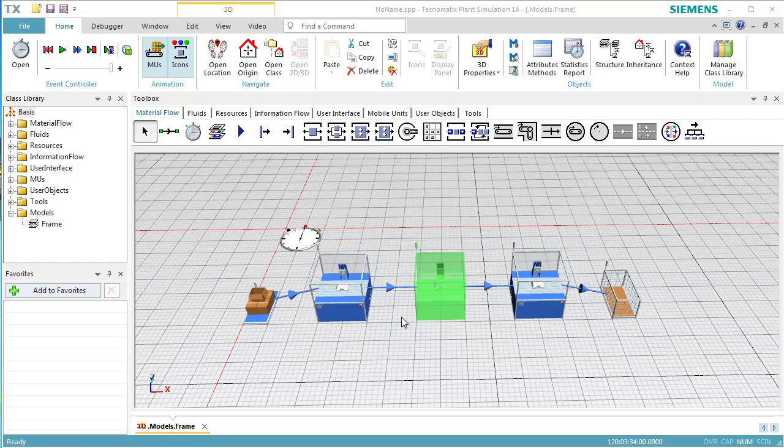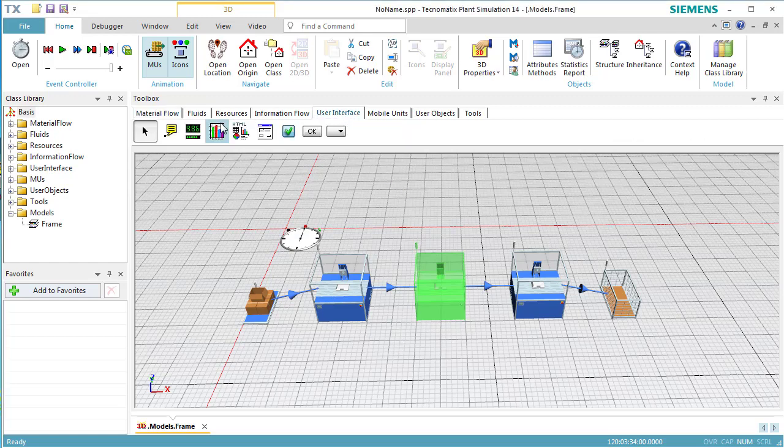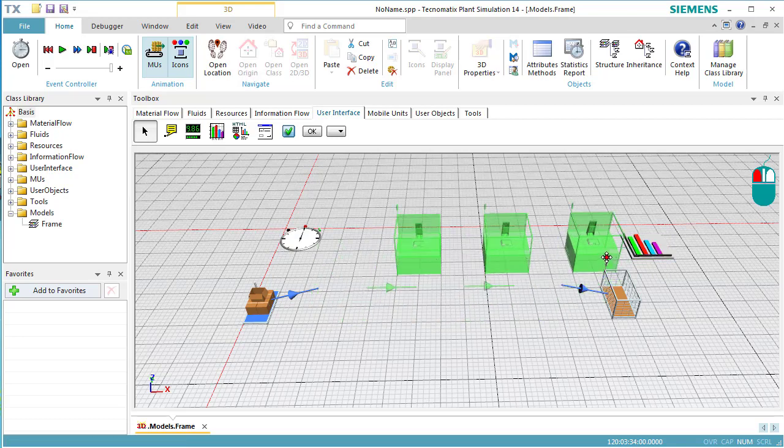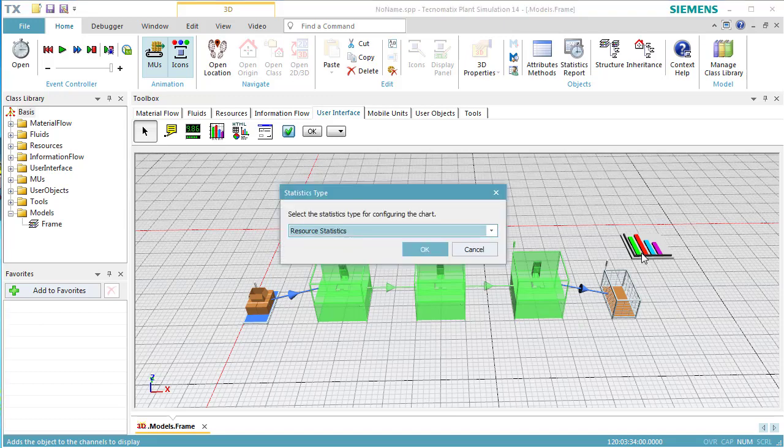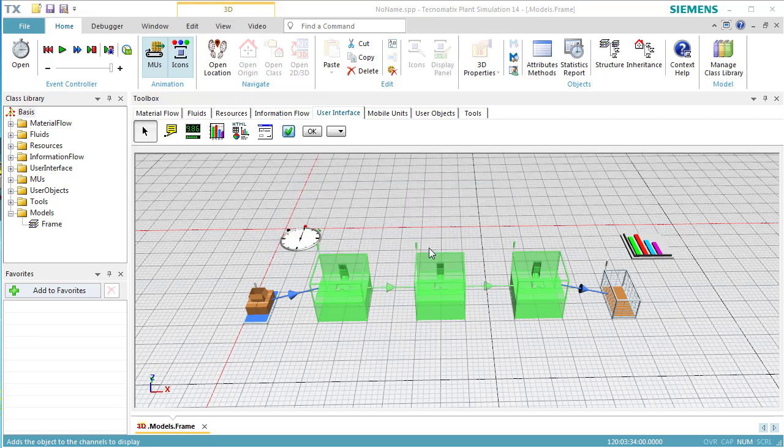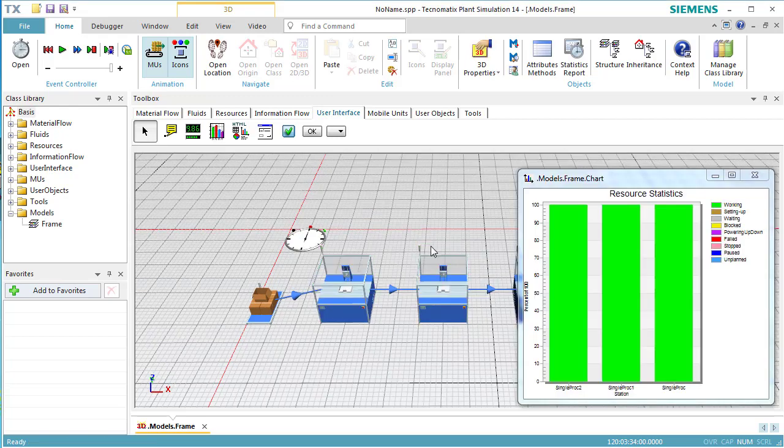You can also present the results of the simulation graphically with the chart. Select the chart in the toolbox of the toolbar user interface. Drag the mouse to the location where we want to place it and click the left mouse button. Drag a marquee over the material flow object whose data you want to show. Drag the selection over the icon of the chart and drop it there. As we want to show resource statistics of the objects, we click OK in the dialog Statistics type.